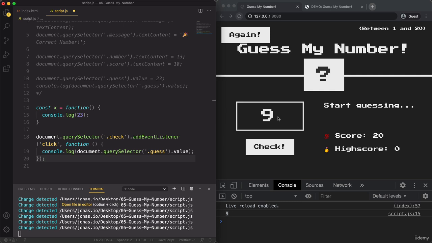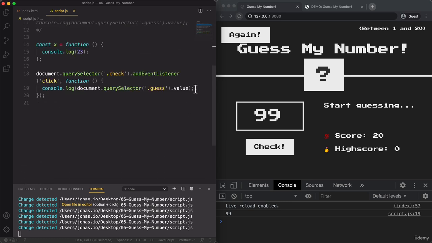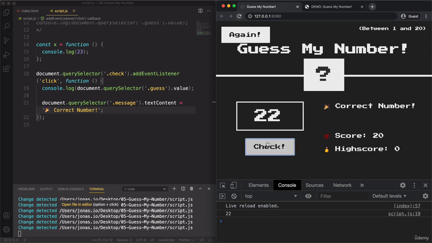So this works just fine now. Let's try another number. So now we get 99. And of course, we can also do some DOM manipulation here. For example, let's grab this piece of code here and paste it here as well. Give it a save. And now when I click this, not only will the value from this input field get logged to the console, but also this message will change. So the text content of this element. So you see, correct number, and now 22.